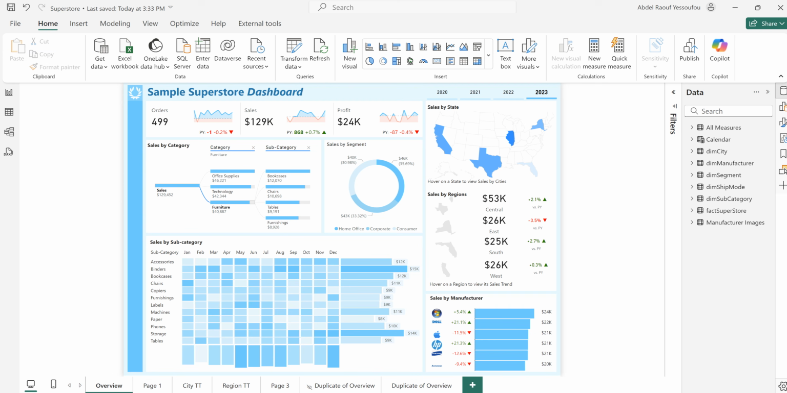Today, this is what I have for you, a sample superstore dashboard.